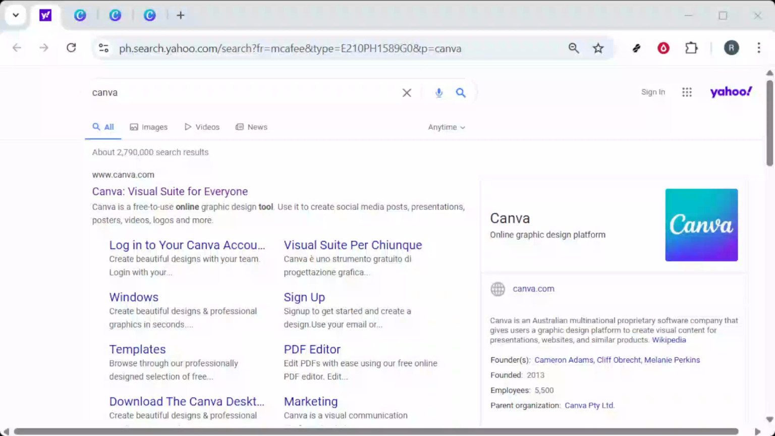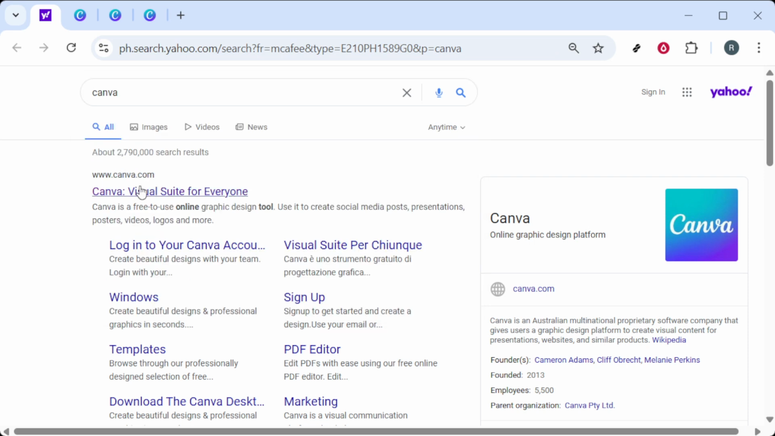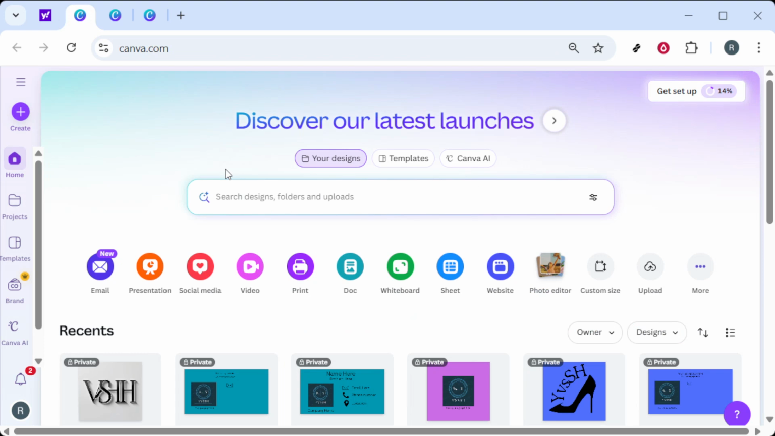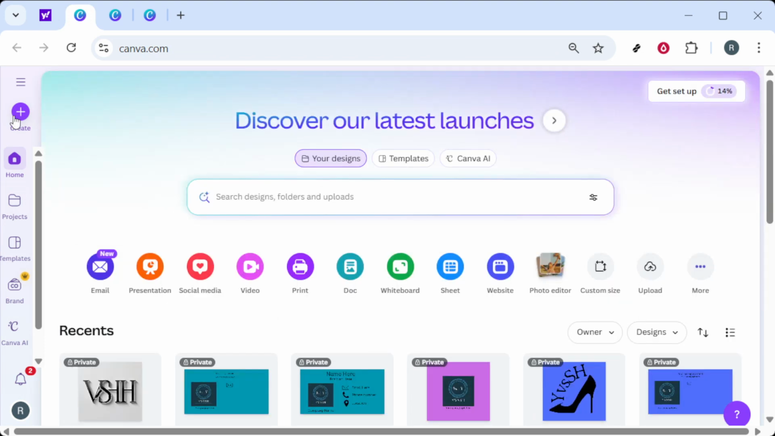In today's video, I'm going to teach you how to make a logo for your business in 5 minutes with Canva. First, open your web browser and search for Canva. Click through to the official site and sign into your account so your work saves automatically. Once you're in, you'll be on the home dashboard, which is where all the design magic starts.